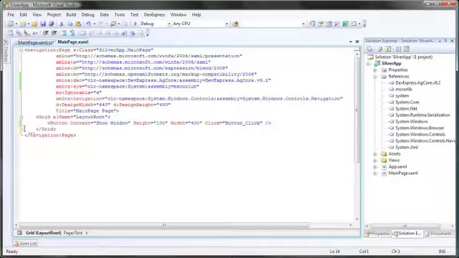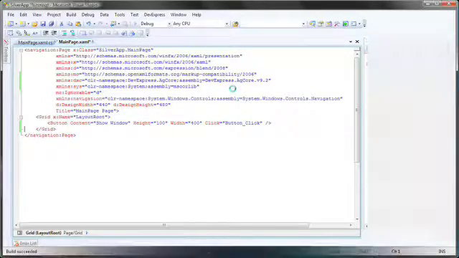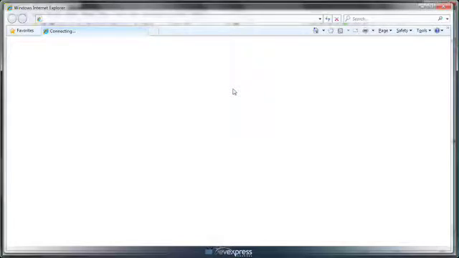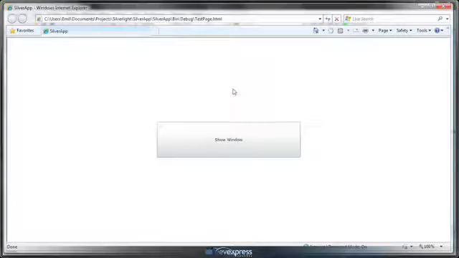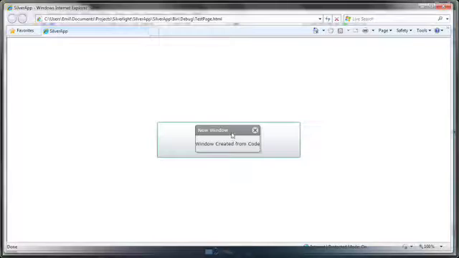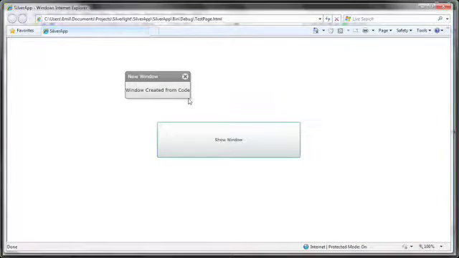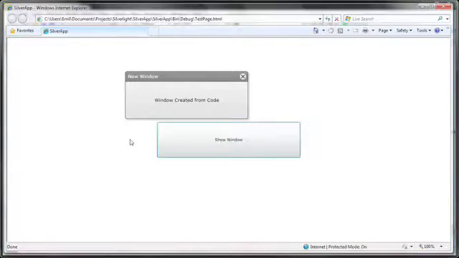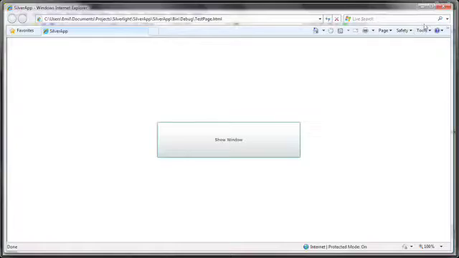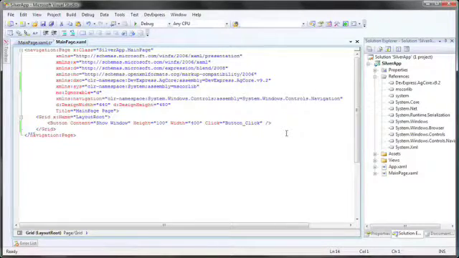And I'm done. I run the application one last time to see these changes in action. I click on the button again, and the window is displayed. However, you'll notice that the window is no longer modal due to the absence of the light gray veil behind it. The window has been created from code and provides the same functionality as its XAML counterpart.